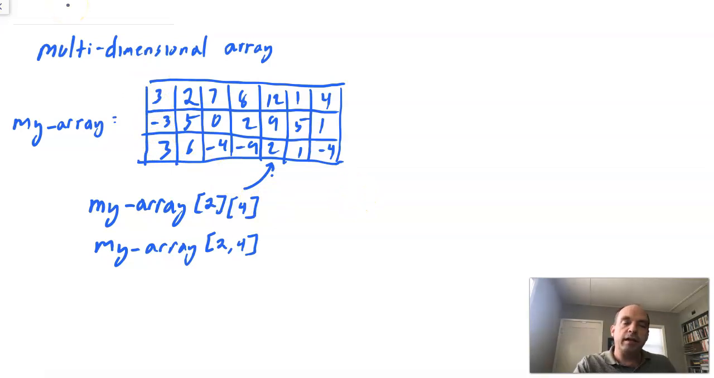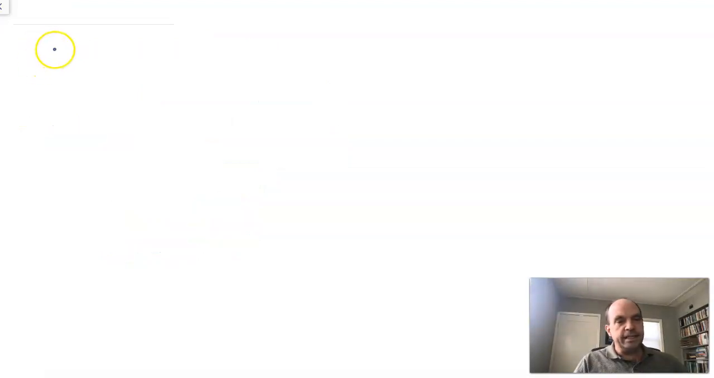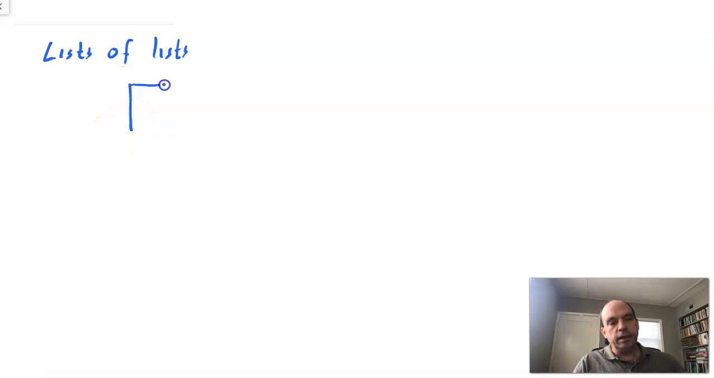In Python, we don't have a built-in data type of an array, so it's not surprising that we don't have multidimensional arrays either. Instead, we'll talk about lists of lists. And let's just write out an example to get us started. Suppose we want to represent a simpler table like this.